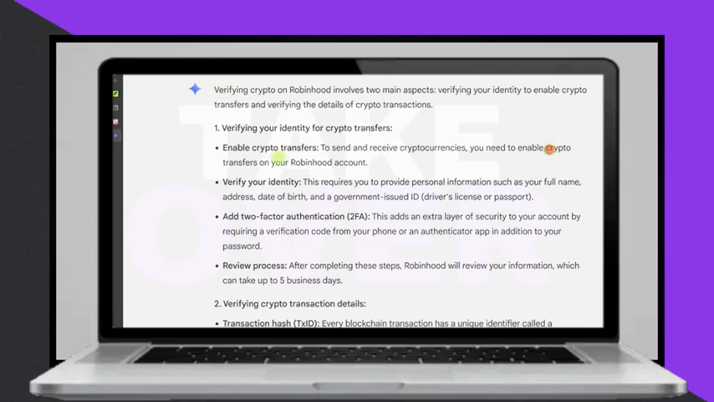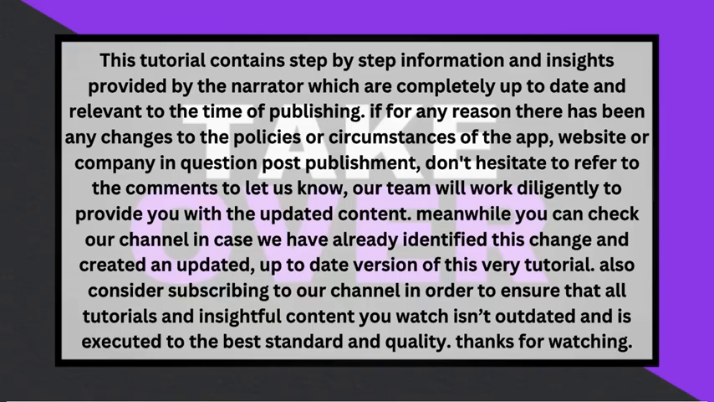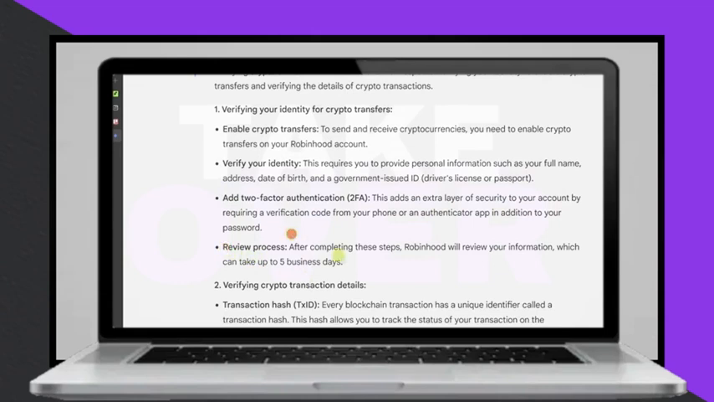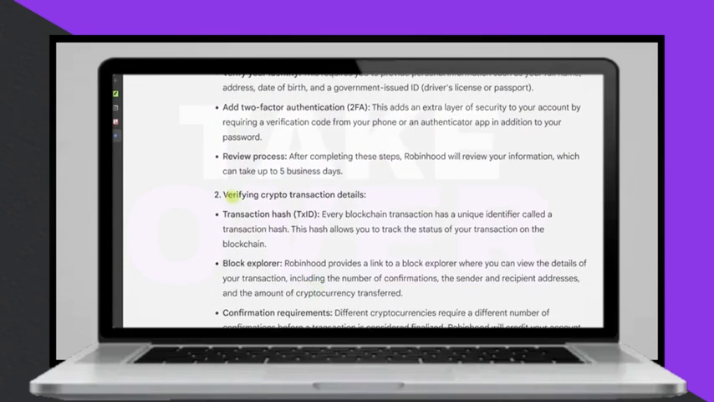Then, verify your identity by providing personal information such as your full name, address, date of birth, and government-issued ID, like a driver's license or passport. For added security, set up two-factor authentication, which requires a verification code sent to your phone or authenticator app, in addition to your password. After completing these steps, the review process begins, which can take up to 5 business days.